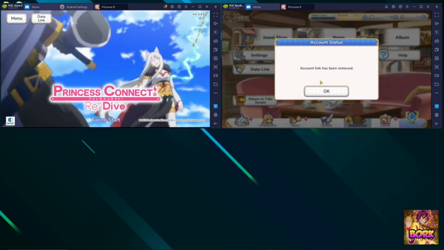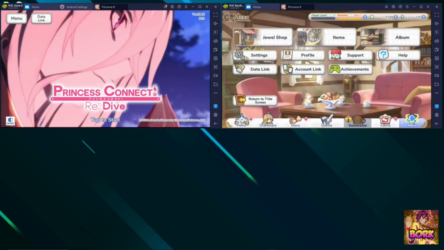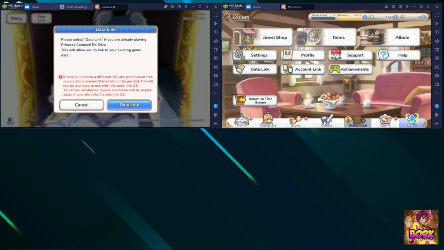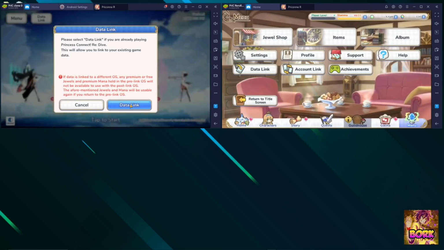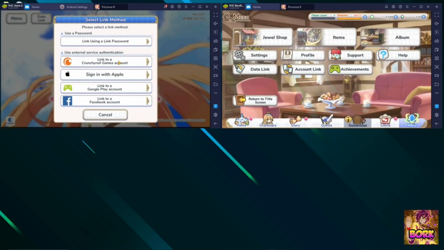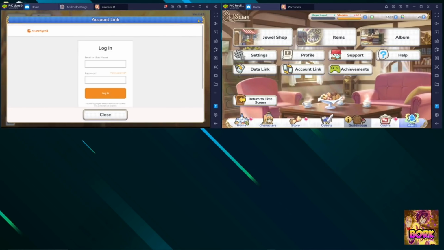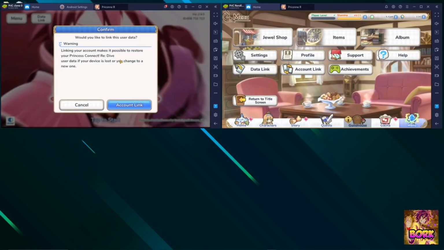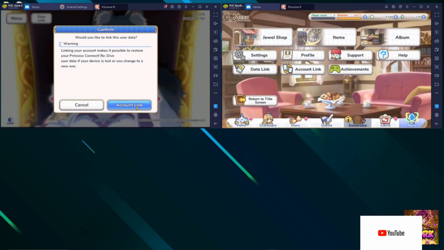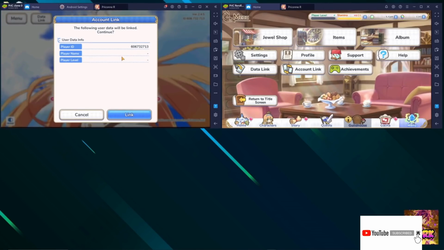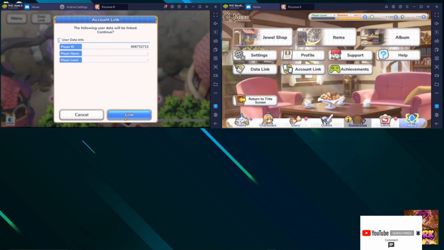All right, the reason why you do this is so that you can essentially relink it to a 0 account that you can see here on the left hand side. You're going to click data link, and then you're going to link a Crunchyroll account. Now you're going to link that same Crunchyroll account that you unlinked on the other device. Put in all your stuff. You're going to be presented with this screen that's pretty much saying, hey, do you want to account link this Crunchyroll account? Yes. And then you are going to link with no player name, no player level.